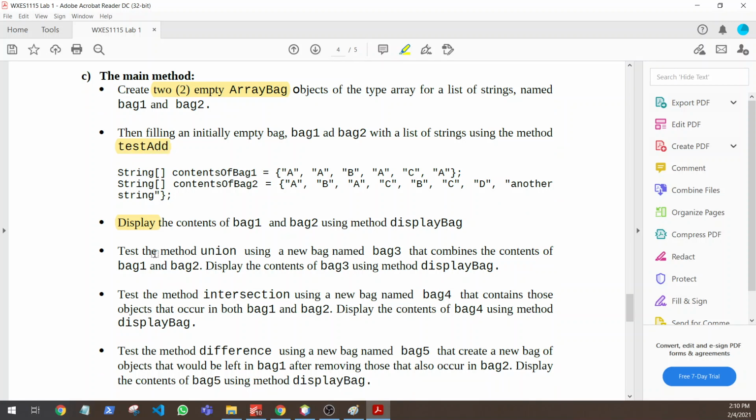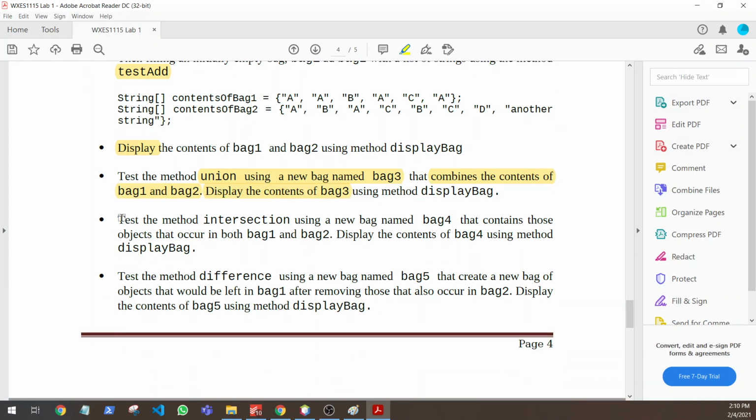Display both. Test the method union using the new bag named bag3. Combine the content of bag1 and bag2. Display the content. Test the method intersection again with bag4. Display them using bag1 and bag2 again. Difference using bag5. Create a new bag of objects that were left in bag1 after removing those that occur in bag2, which means bag1.difference(bag2). Display the content. Sure.